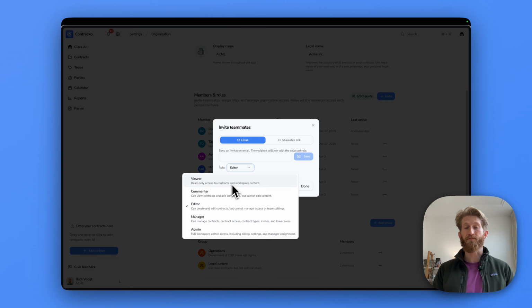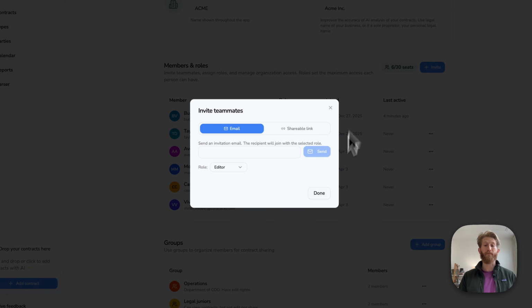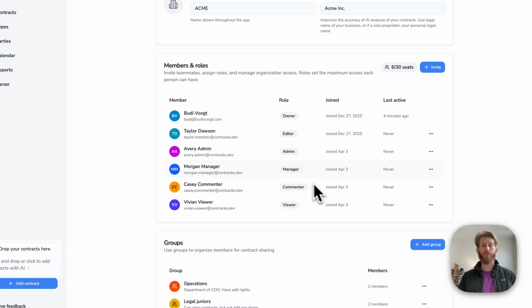Roles are the following. You either have a viewer who can view a contract and no more. A commenter can also leave a comment. An editor can change that contract's details. The manager can also change who belongs to a particular group. And the admin has full access, including billing and creation of groups.